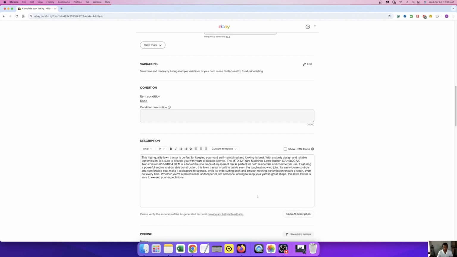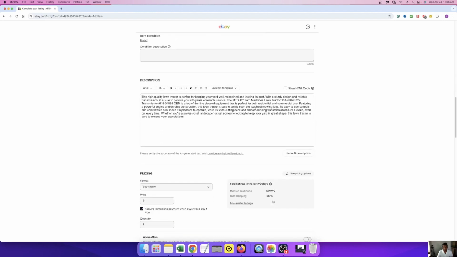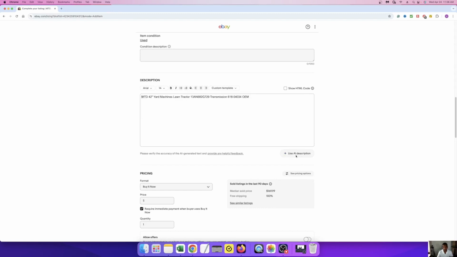Okay, that's the way, guys, how to put your description in with the AI tool. Okay, if you don't like it, then you can undo. You can see the undo AI description option. Just click, and it's going to remove that AI description. Okay, once again, if you like, then you can click use AI description again. Okay, generate that AI description.